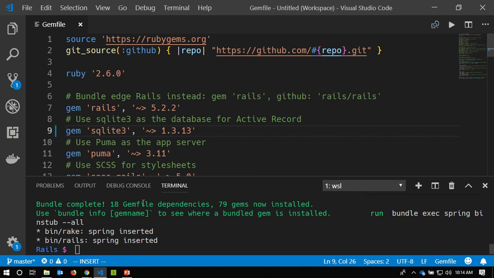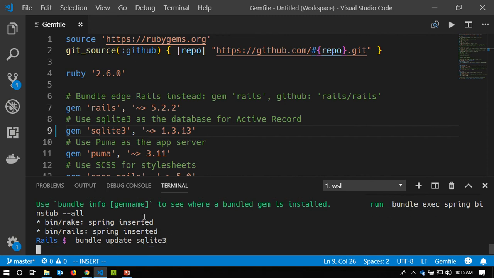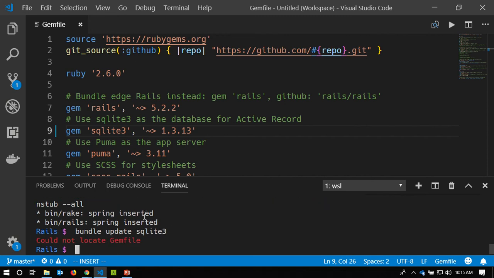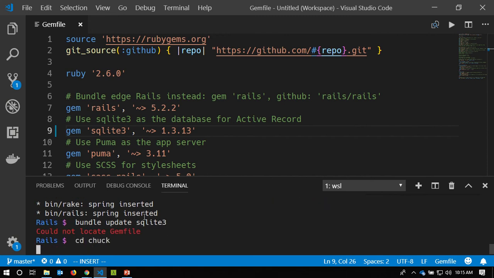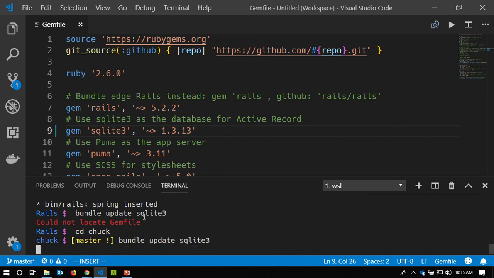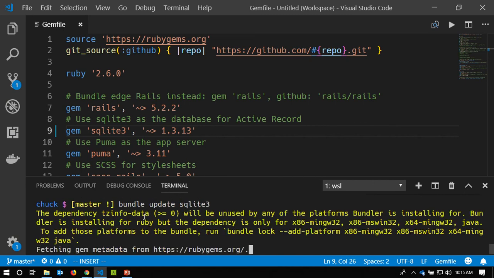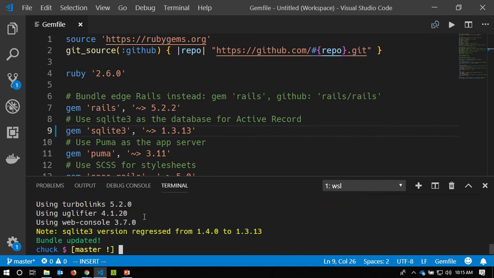That's one aspect of the fix. The next aspect of the fix is that from the command prompt, I need to bundle update just that gem. So that's bundle update sqlite3. Oh, I'm not in the right folder. Navigate to the folder and then run it. So that was what I ran there, bundle update sqlite3.